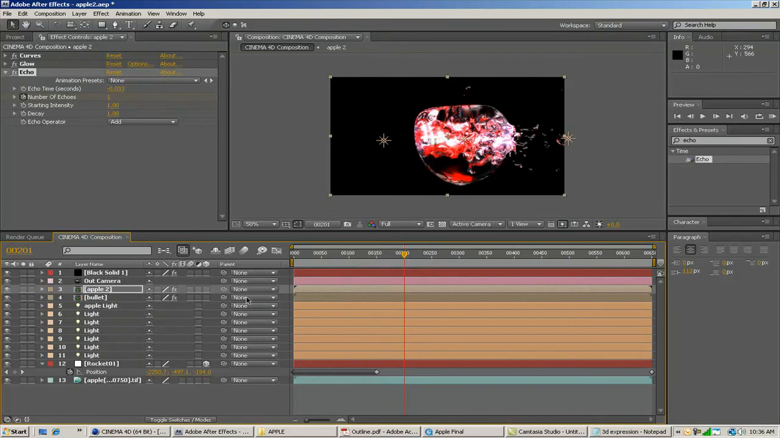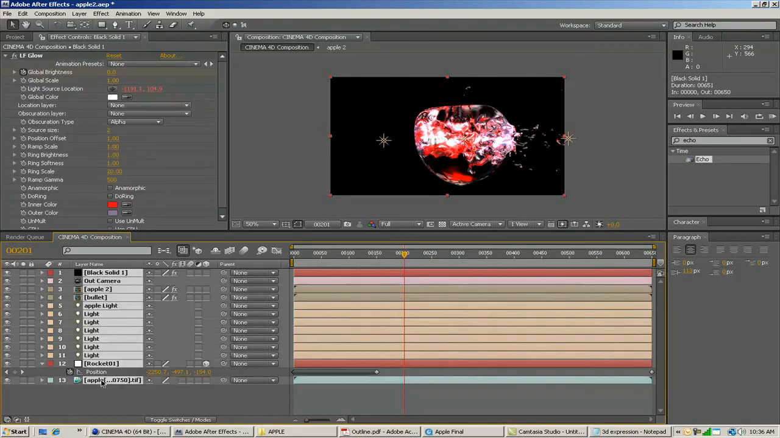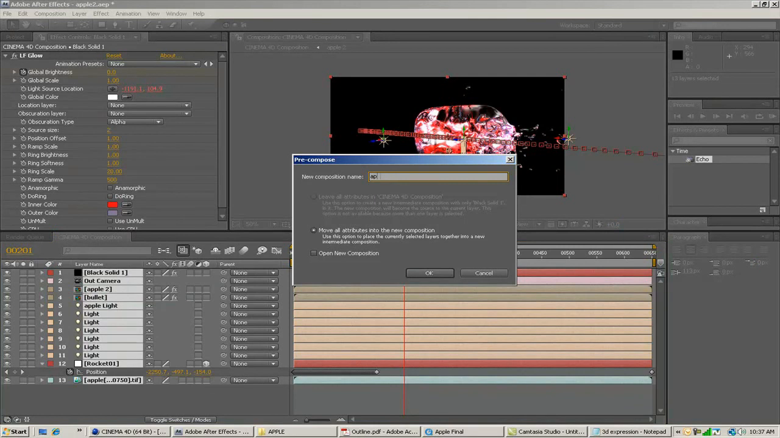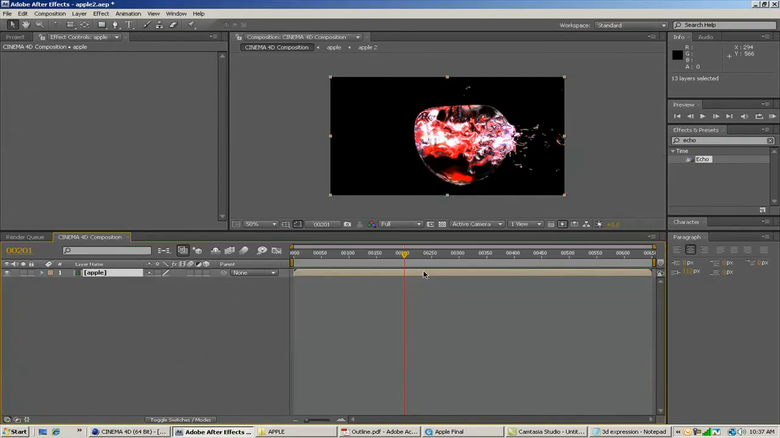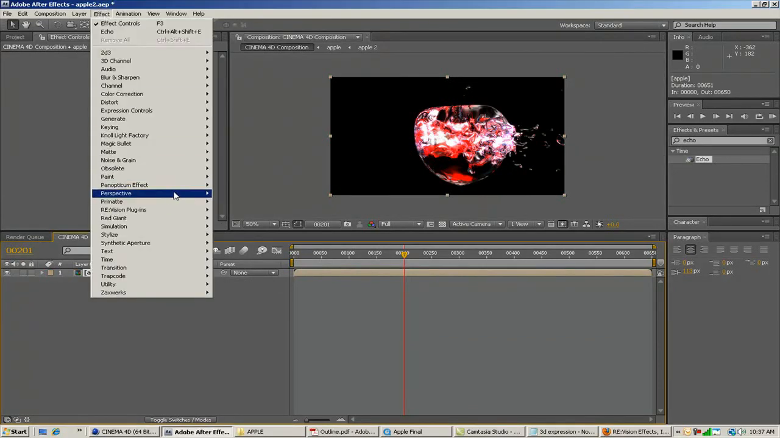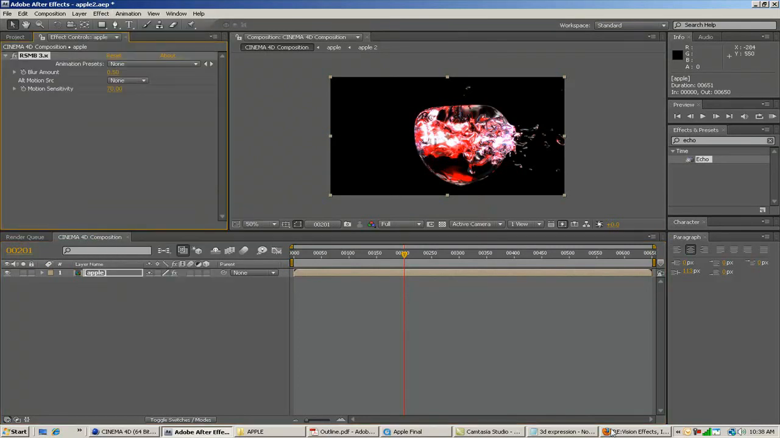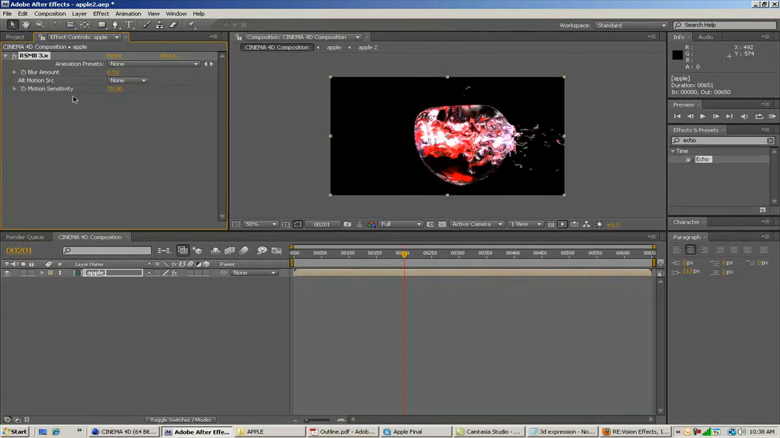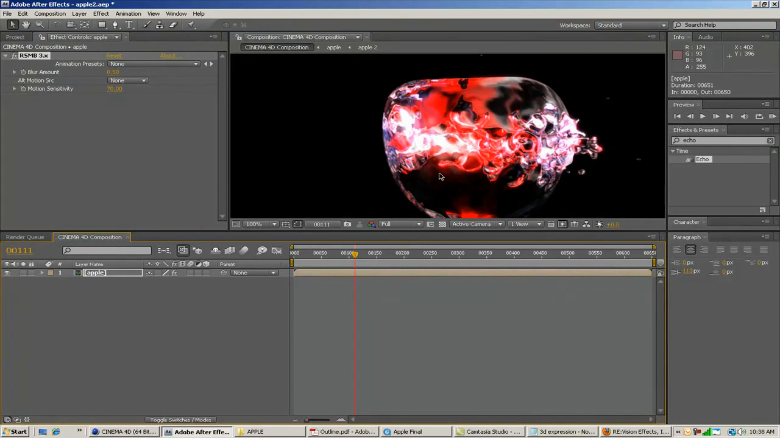Okay, so the last thing I did was just take everything and go to Layer Pre-Compose and call it Apple. Click OK, and I put some motion blur on the pre-comp, and this is Real Smart Motion Blur. If you guys don't know what that is, you want to check that out. It's from Revision Effects. It's absolutely one of the best motion blur plugins that you can find. So you'll definitely want to check that out. But anyway, that sort of wraps up the Apple tutorial.